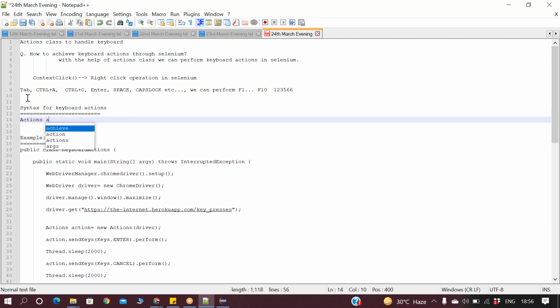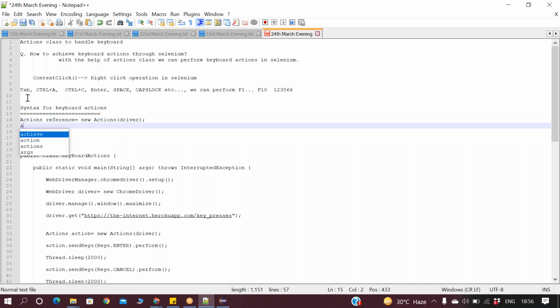See, Actions, any reference, is equal to new Actions. Where are we going to perform actions? On driver. Then reference dot send keys we are using. Where we are using keys. What are the keys we are going to perform? Keys dot, we can perform space, dot perform.